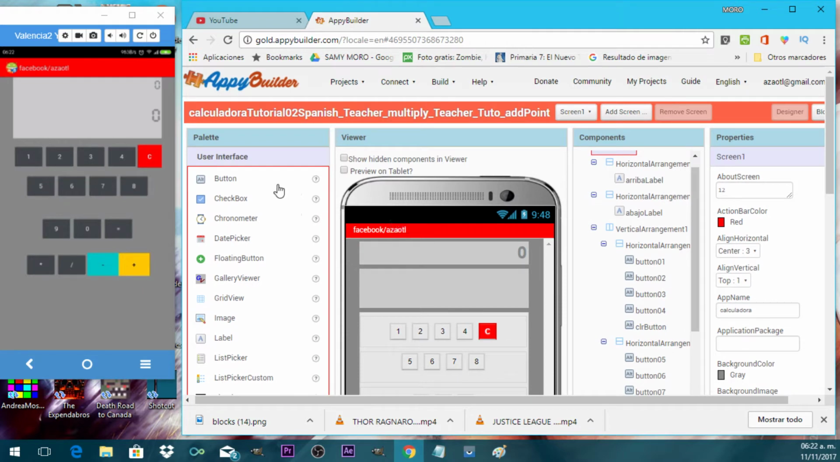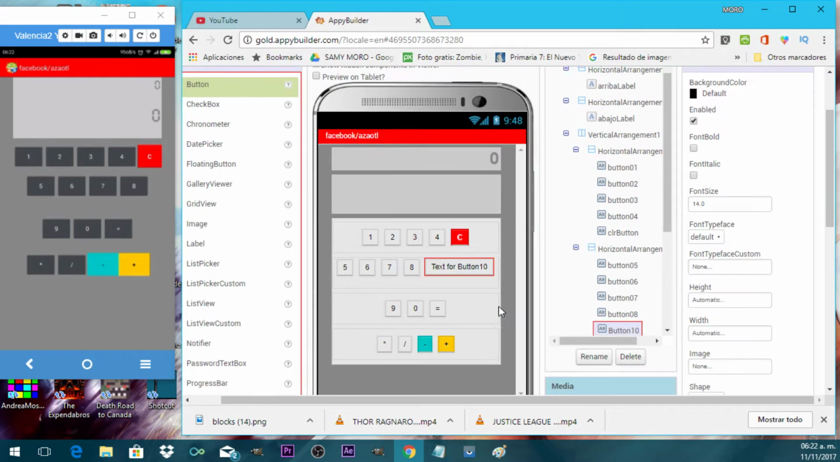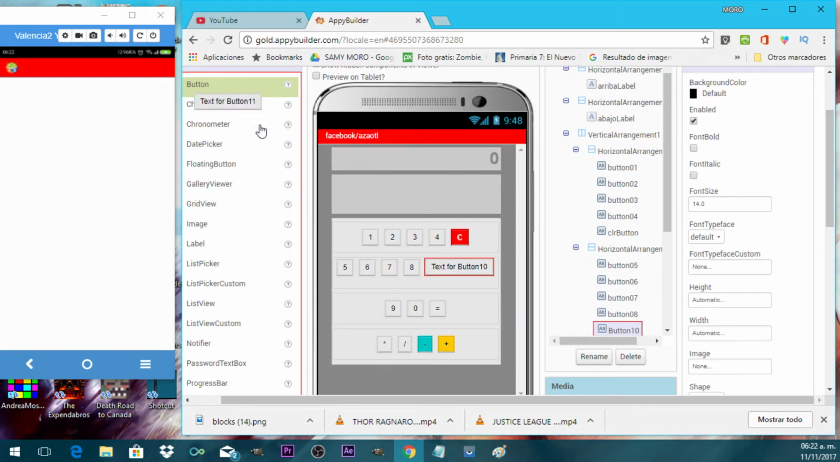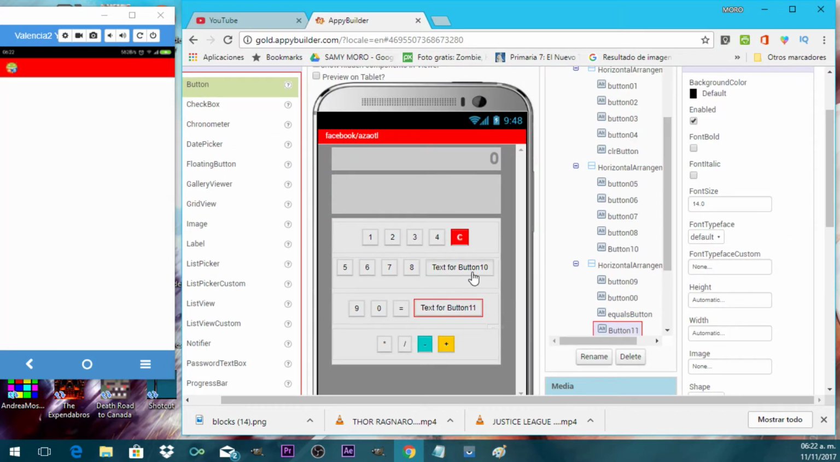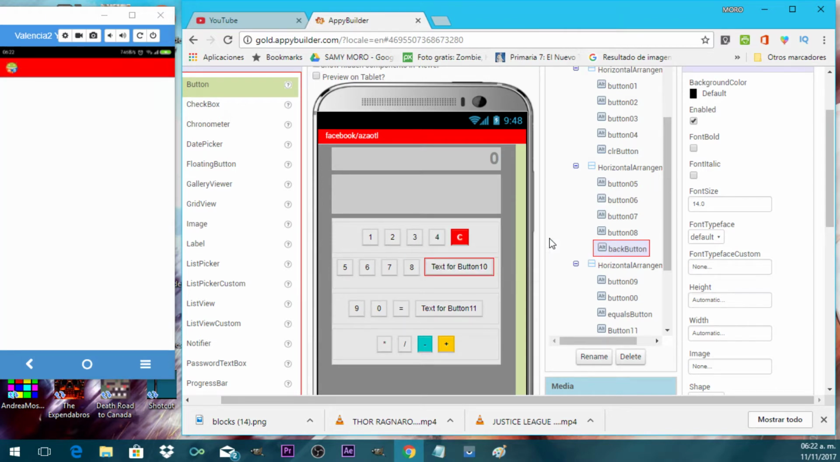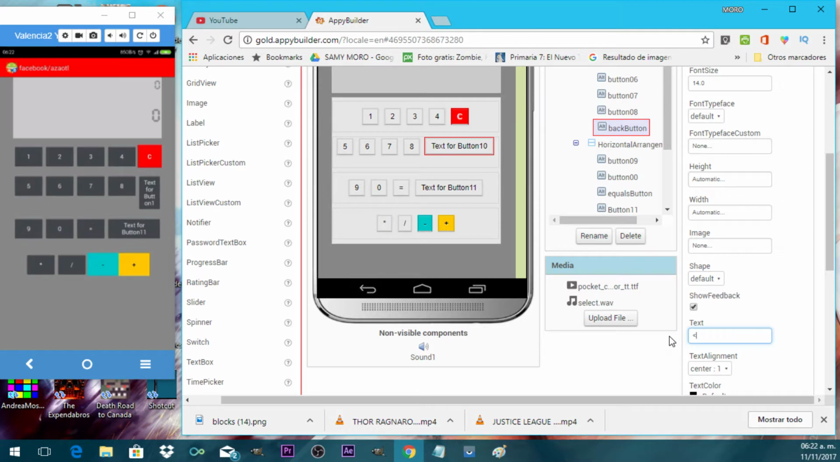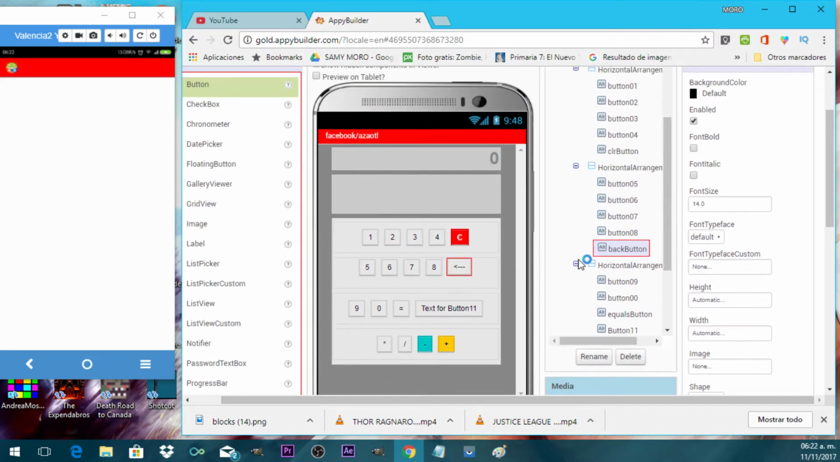So first thing, in the designer, we're going to add two buttons. One button in here and one button in here. So let's rename, and we're going to rename this one as the back button. Then also the text, just use some symbols, for example, this. Then we are going to personalize this, but for now it's enough.